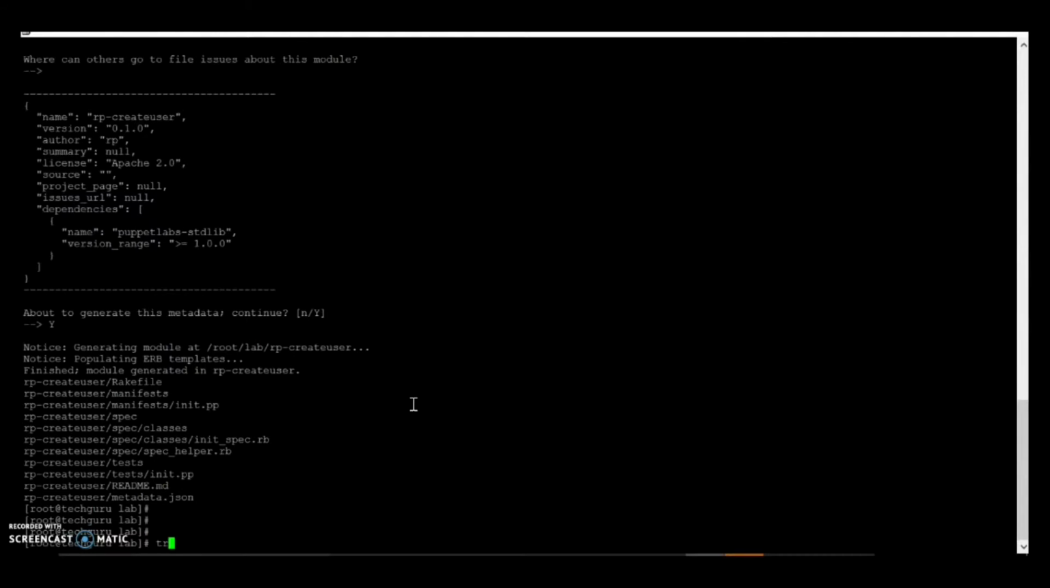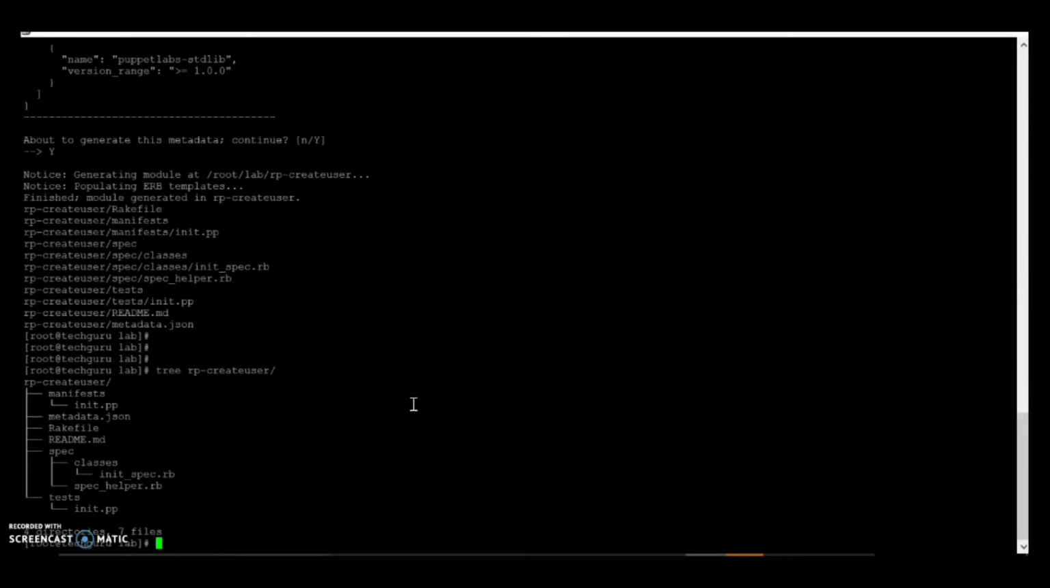Let's see the tree structure, which will give you a better understanding. So this is your main directory, which is the name of your module. This is the manifest directory, which includes the init.pp file. So this file is basically the main file which will contain your code. Another important file is the tests init.pp. So this file basically includes the class which is present in init.pp, and you can run your Puppet tests on this test init.pp file. So once your module is created, you can test it using this file.